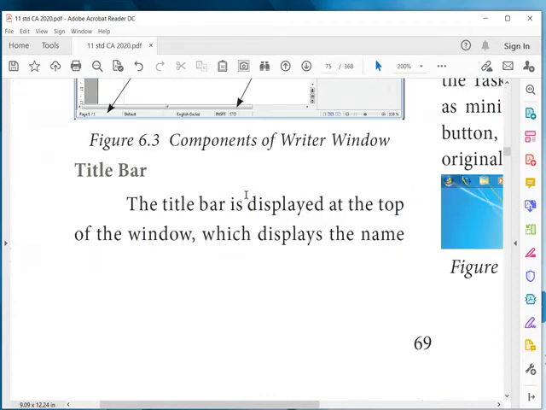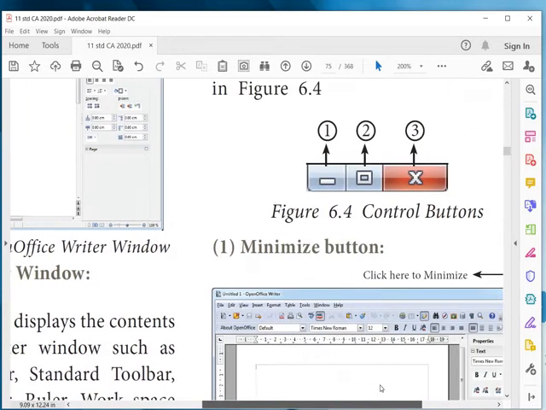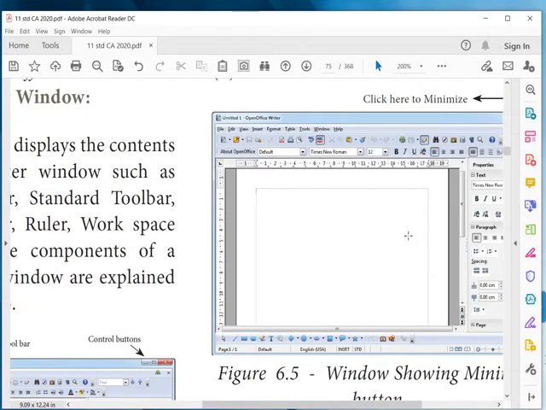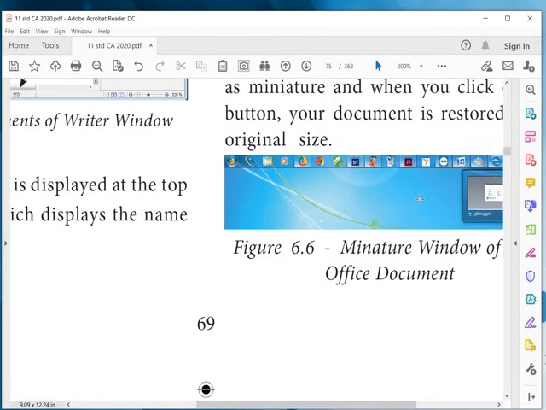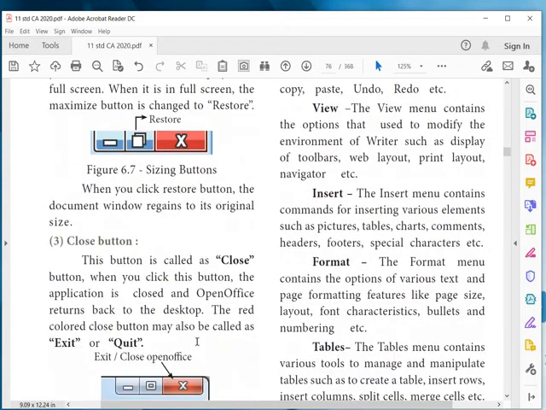The title bar is used to display, at the top of the window, the name of the document. You know this very well from Word also. Minimize is to minimize the software to the taskbar, maximize is to keep the window at maximized size, and the close button is to close the document. If it is minimized, it will stay as minimized software in the taskbar. The close button is to close the application.